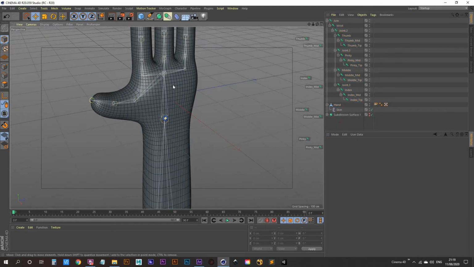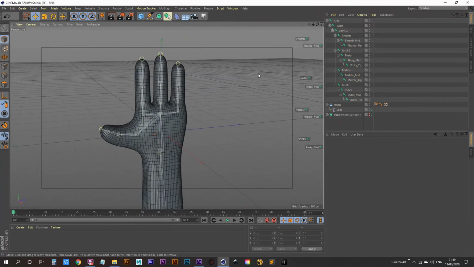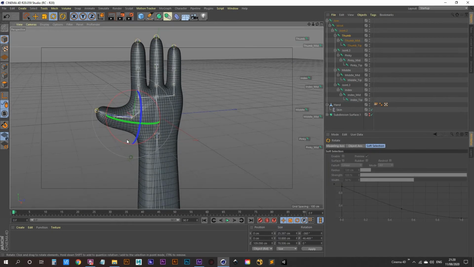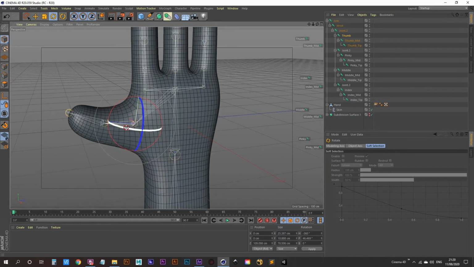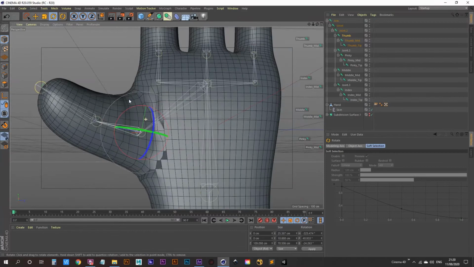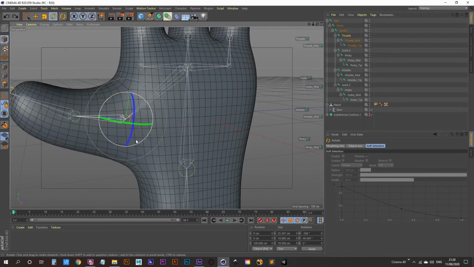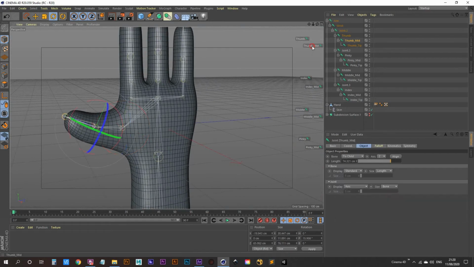So now we can test this out. So we can use our quick selections here. So if we want to move our thumb, we can click on it. Now this is our thumb base, we'll say. Let's go to rotate, and we can now rotate that. So you can see that the geometry is looking really janky there. Not pretty at all. We're going to fix that though, don't worry. Let's try our thumb mid.